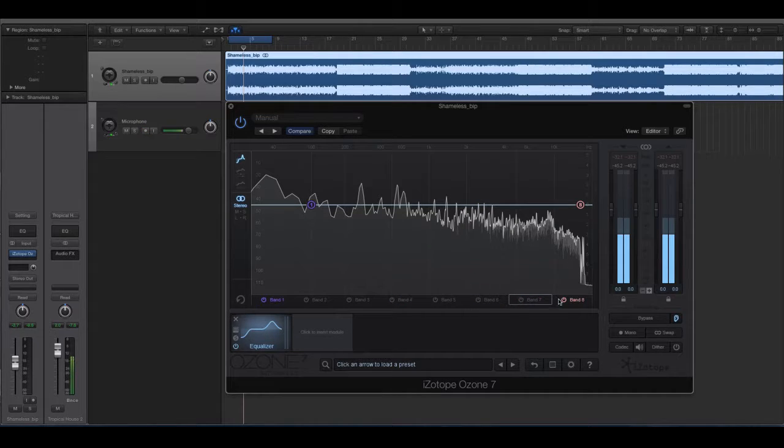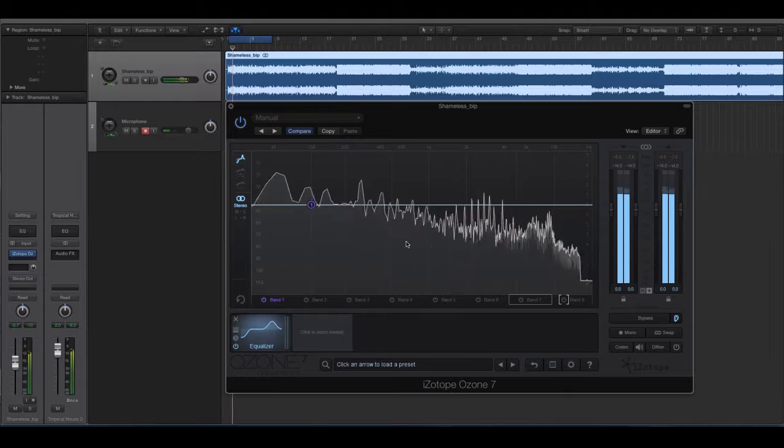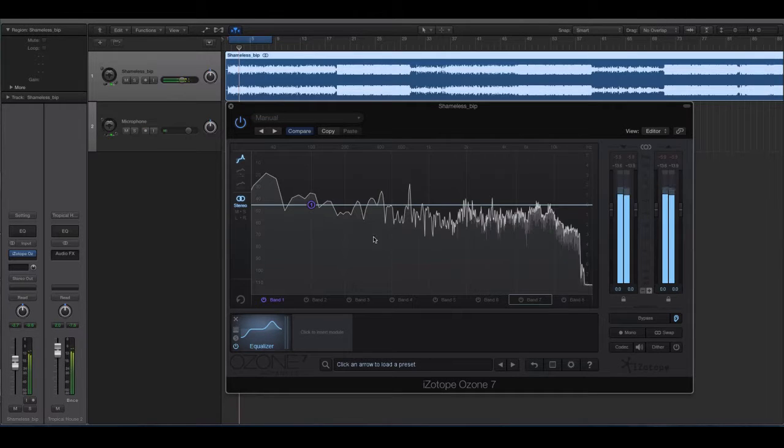Let's say for this track, let me play this. Looking in the mirror of who I see. Let's say there was too much low end. There isn't, but let's say there was.